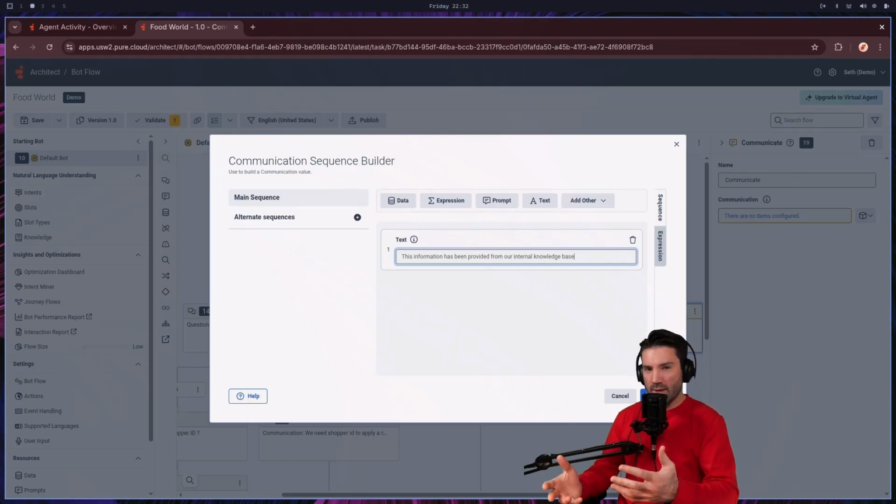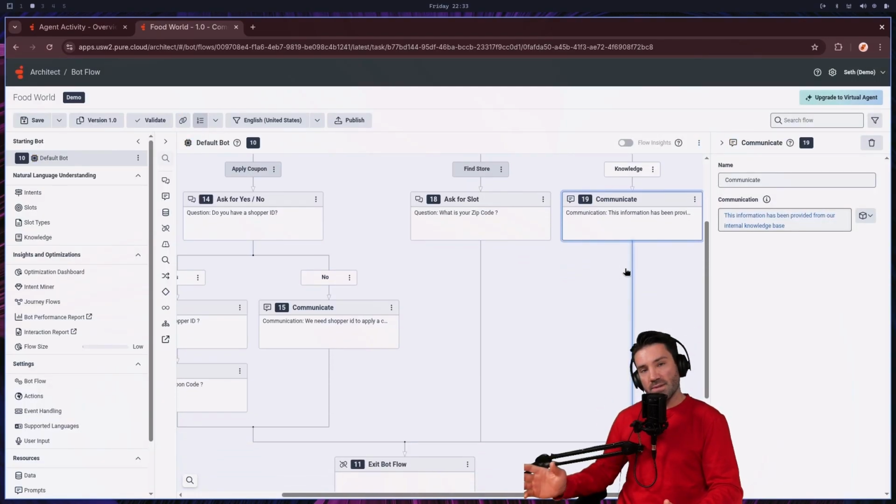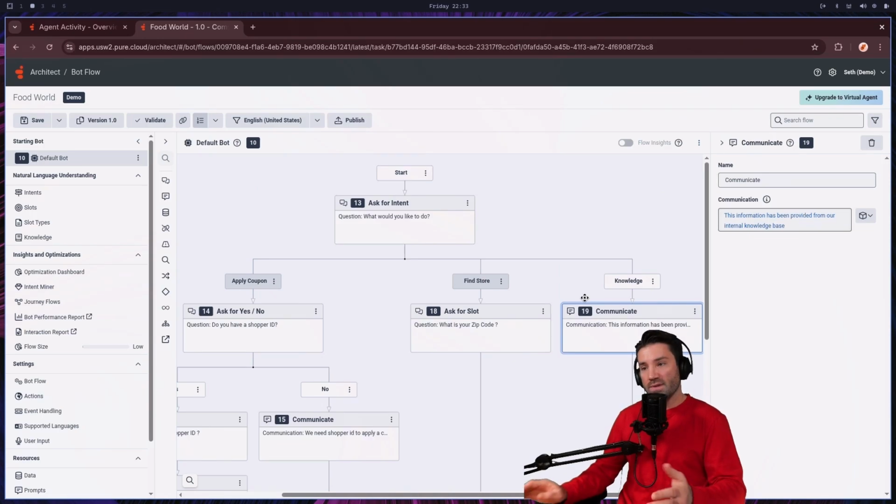So we should hear a little bit from the bot. If we do talk to it, we're going to ask what the mission statement is for the grocery store. Then it should read us that information, and then I'll just have this boilerplated to say, hey, this information was from our knowledge base, maybe for legal reasons or something like that. That will then be the last output of what is going to be our main ask for intent that we're going to have on this flow.